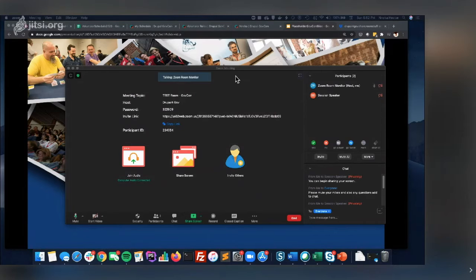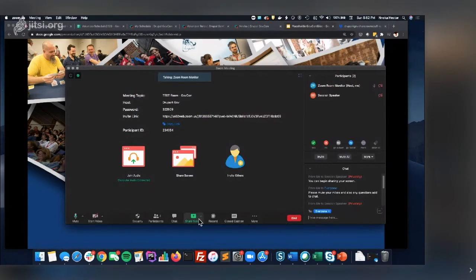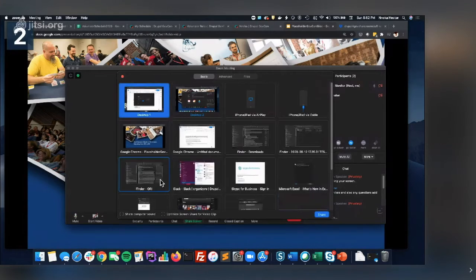So what I'm going to do, so here is my GovCon placeholder slide, and we will also provide those. So I'm going to go back to the Zoom screen, and I'm going to share my screen. So I find the screen that I want to share, and I select it, and I click the blue share button.